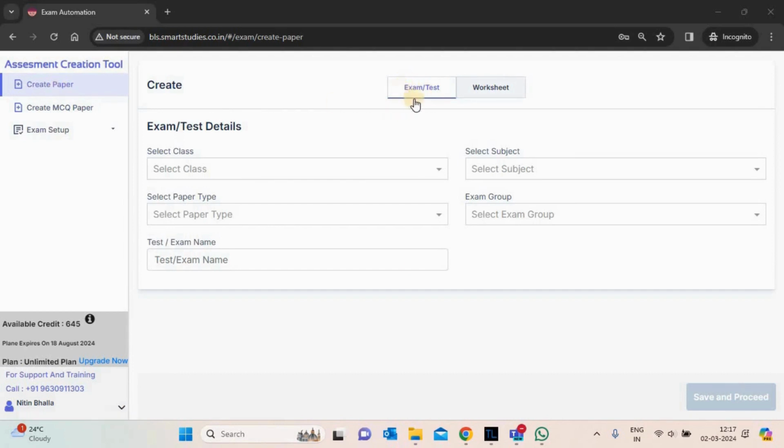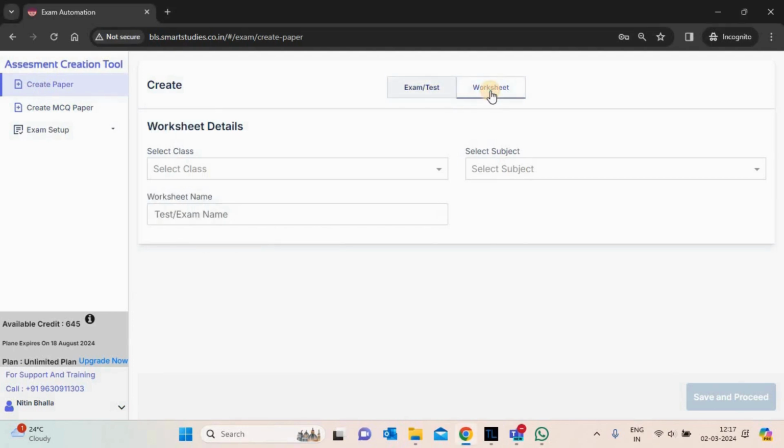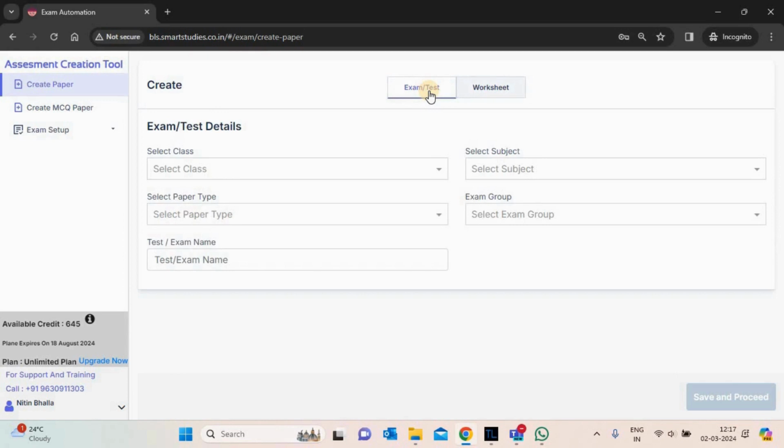If you wish to make an examination paper or a test series, just click on this section. On the other side, if you want to go for the worksheet, you need to click over here. So let's try making an examination paper. First of all, we need to fill up a couple of drop downs.